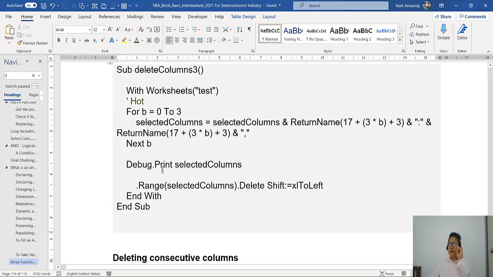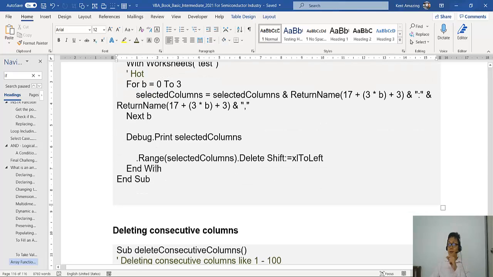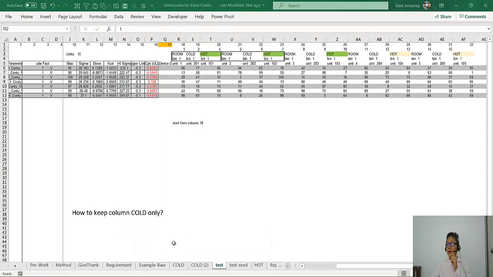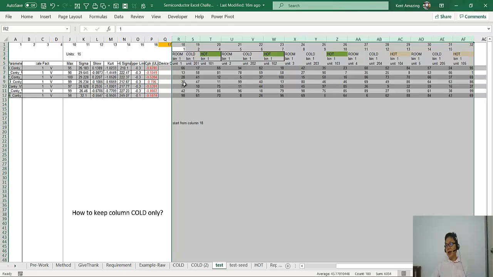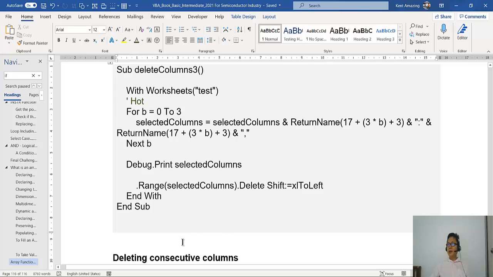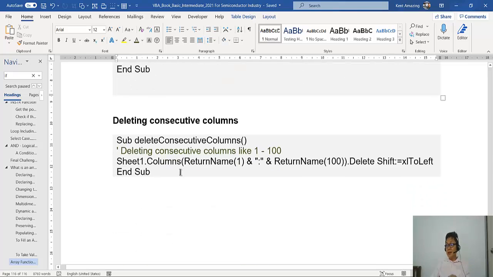If you want to delete a non-consecutive column, you can use this method, if you are deleting only a handful of them. But if you just want to delete from here to the end, say from 18 to 32, then you can make use of deleting consecutive columns. This is less dynamic, however, there are certain situations where you might want to use this.